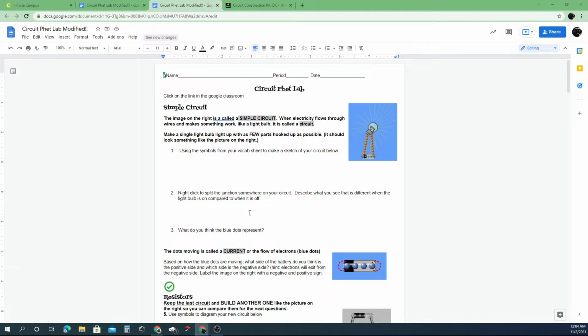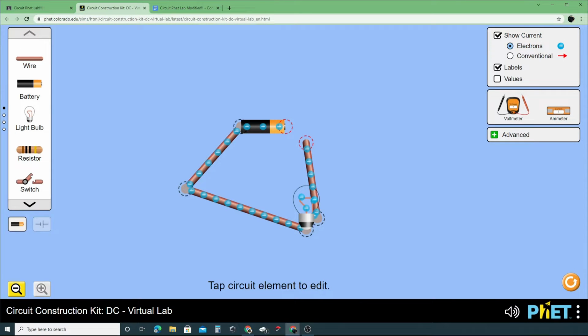Now, if you look at this question, describe what you see that is different when the light bulb is compared to when it is off. Third question, what do you think the blue dots represent? Well, if you were paying attention to this video, I already told you what those little dots mean.